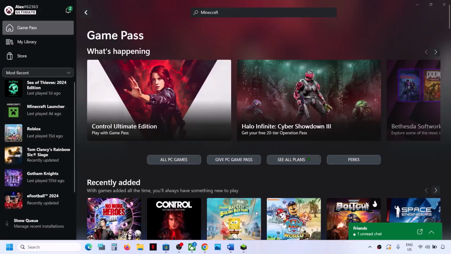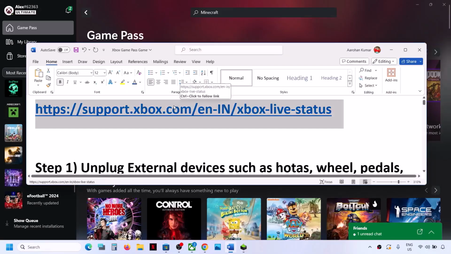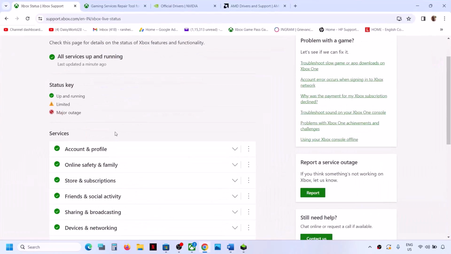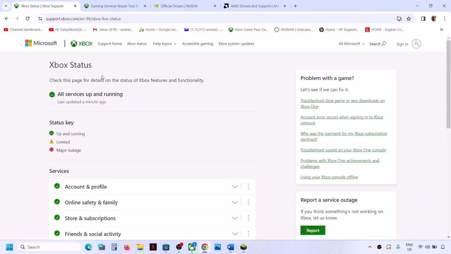Now, before performing any troubleshooting steps, first of all, copy this link. The link is provided in the video description. Open this link in a browser. It will take you to the Microsoft Xbox website. Here you can check the Xbox Live status, whether all the services are up and running or not. If there is any kind of outage, you will come to know on this website. Now, over here you can see up and running.